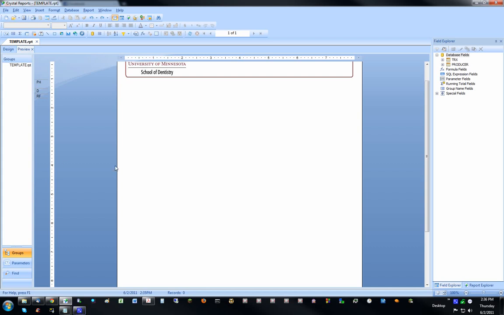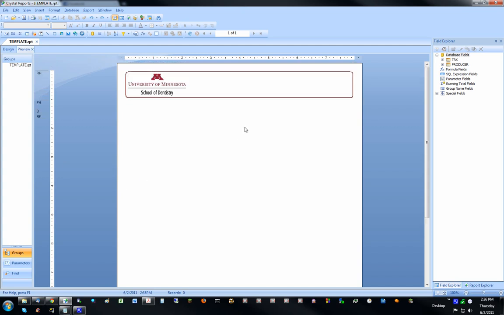Hello, now I'm going to show a little bit brief overview of formulas in Crystal Reports. We're back at my template report, and the formulas field, to create a new formula, you can click on this button or over here under the formulas field. You can right click and select new.